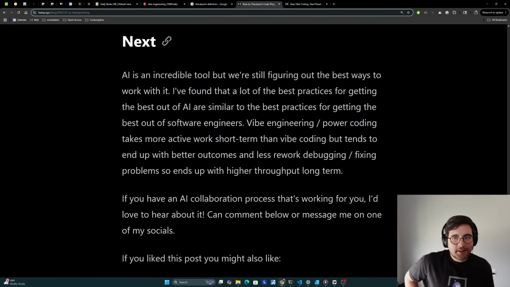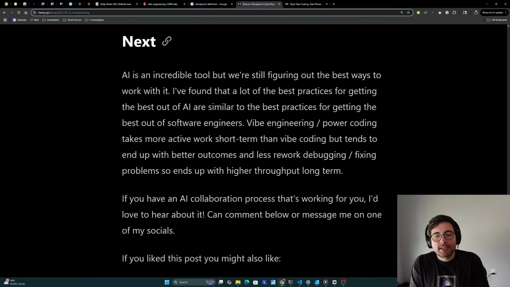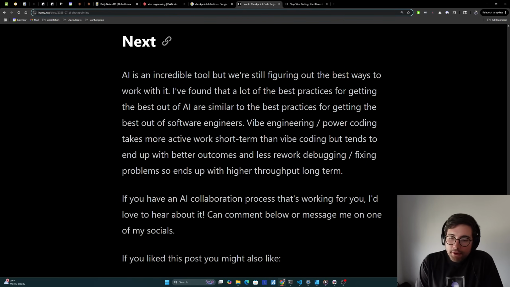So AI is an incredible tool, but we're still figuring out the best ways to work with it. I found that a lot of the best practices for getting the best out of AI are similar to the best practices for getting the best out of software engineers. Vibe engineering and power coding takes more active work short term than vibe coding, but it tends to end up with better outcomes and less rework, debugging and fixing problems, and so I find it ends up with higher throughput long term. If you have an AI collaboration process that's working for you, I would love to hear about it.